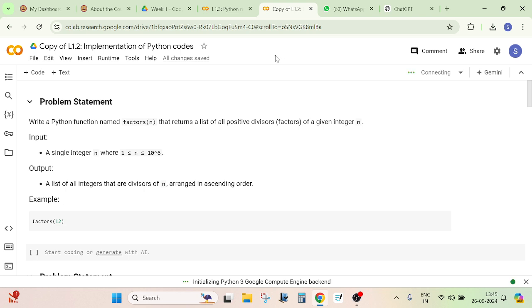In lecture 2 we studied some problem statements we have to work on. So in today's lecture we will be covering that. The first problem statement was: write a Python function named factors that returns a list of all positive divisors of a given integer n. So let's suppose there is a single integer n, and the output should be a list of all integers that are divisors of n, arranged in ascending order.